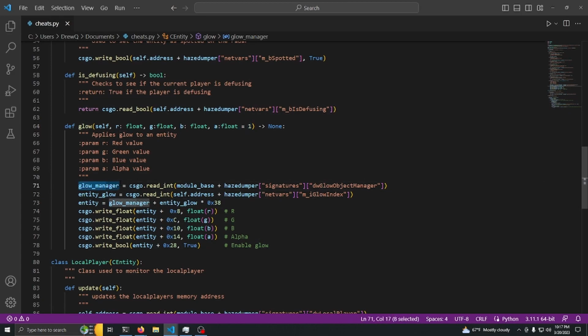So down here is this glow manager. And the glow manager is actually used to glow the entities. You use the glow manager, and then you take the entity's glow index, and you add them together, and then you write the RGB colors to it. So at offset 8, we're writing R, offset C, we're writing G, and then offset 10, we're writing B, and then here's the alpha, and then this offset right here is actually to enable the glow.